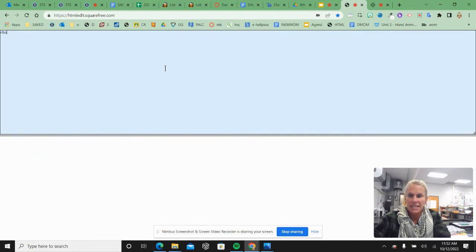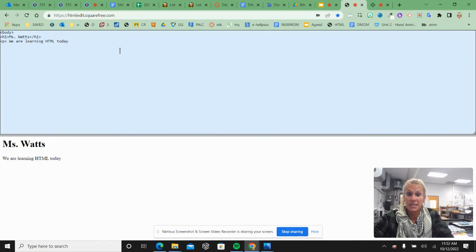I'm going to type the body tag. Okay. I'm going to type an H1 tag. I'm going to say Miss Watts. Close H1. Then I'll type a paragraph and say, we are learning HTML today in STEAM. And then this symbol. And then I'm going to use another body.